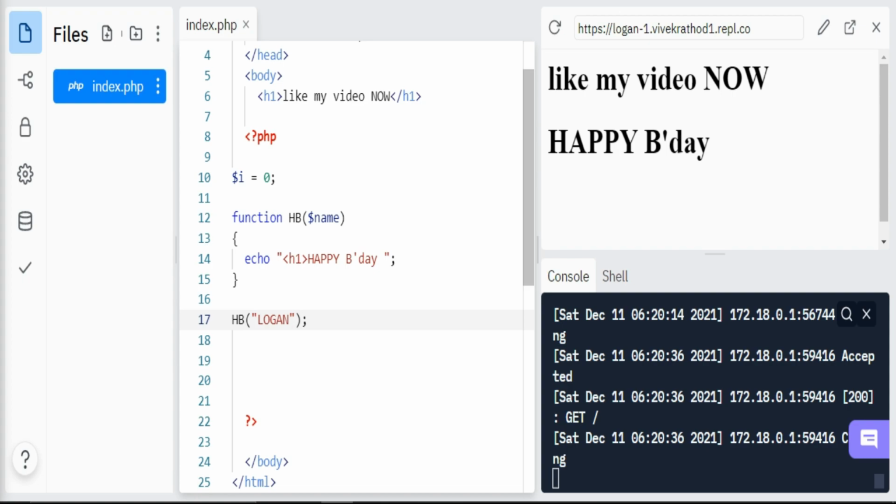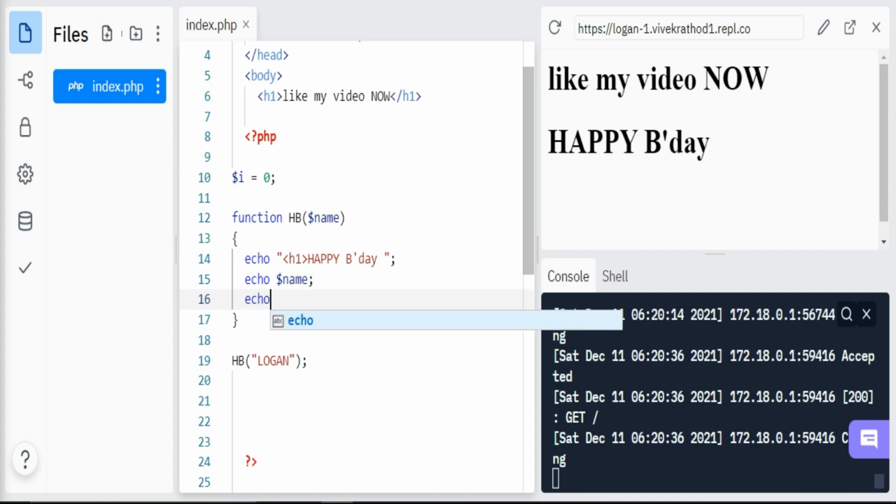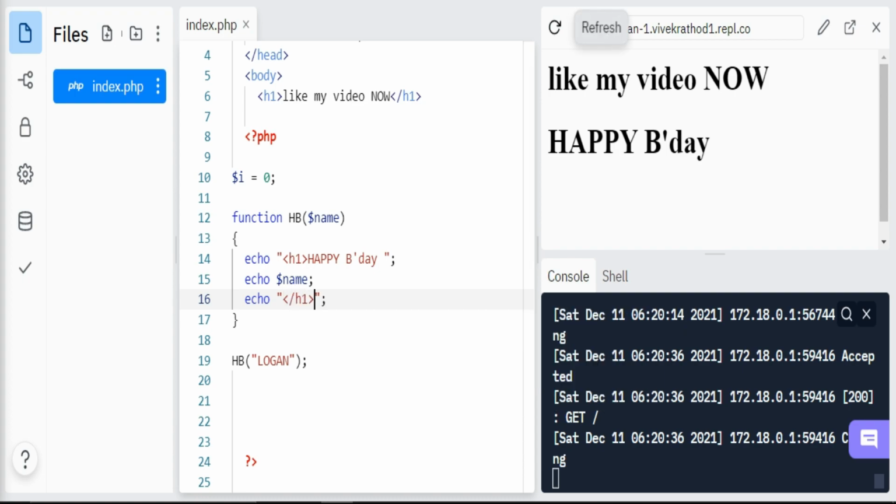So now what is happening is that we are getting the name from whenever we are calling, but we are not using that particular name. So obviously what you can do, you can directly use the echo, then directly use the $name in here, and then I am gonna create another echo for closing the h1 tag. Close the h1 tag. That's it. Now let's reload this. So that's it. As you can see, we got happy birthday Logan.